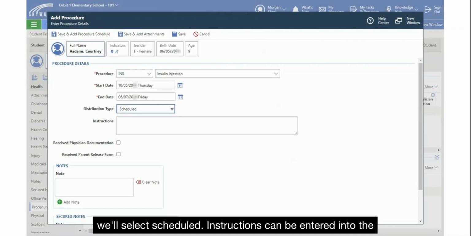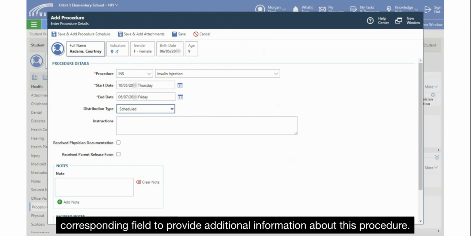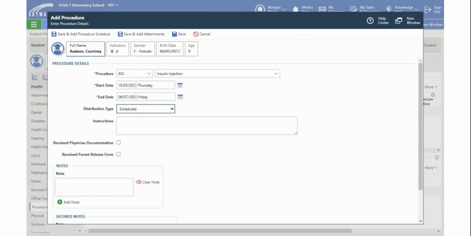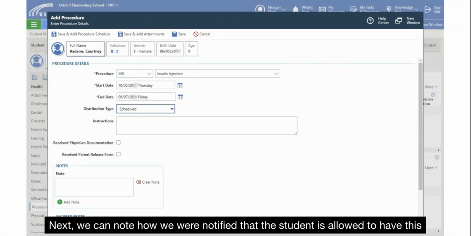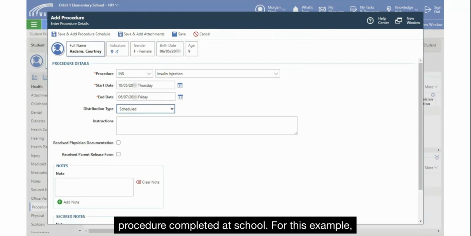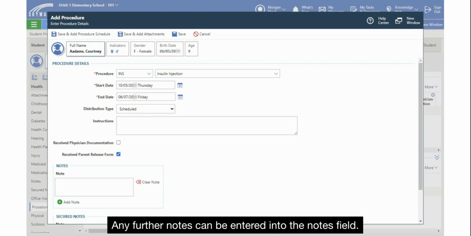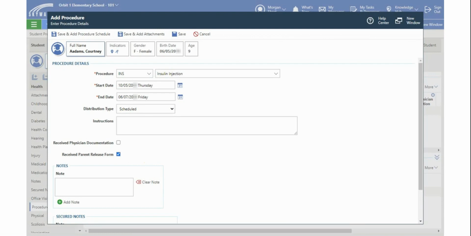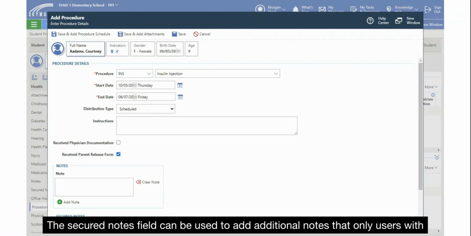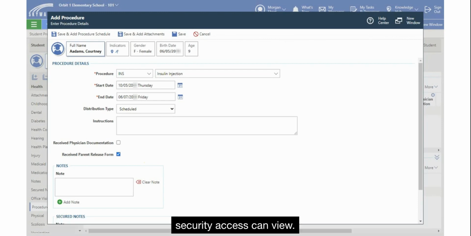Instructions can be entered into the corresponding field to provide additional information about this procedure. Next, we can note how we were notified that the student is allowed to have this procedure completed at school. For this example, we can check the Received Parent Release form. Any further notes can be entered into the Notes field. The Secured Notes field can be used to add additional notes that only users with security access can view.